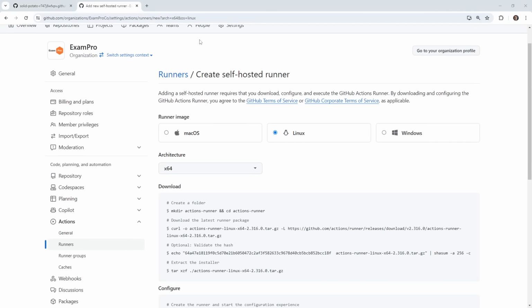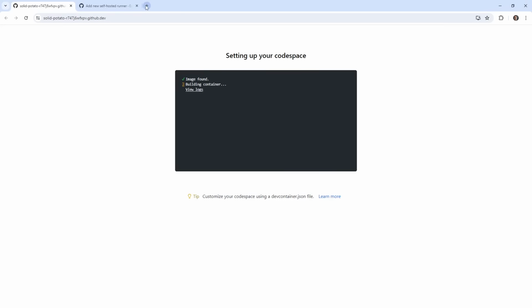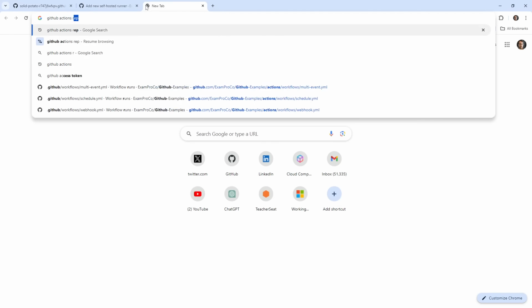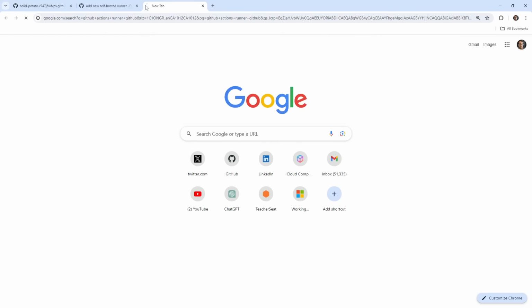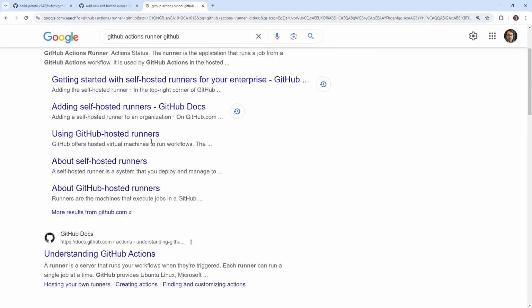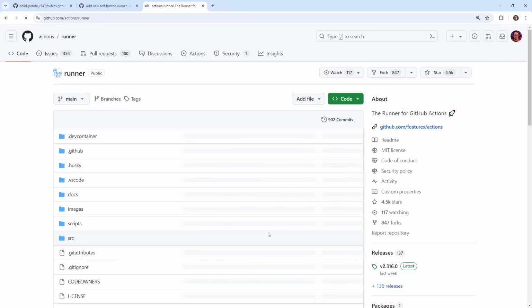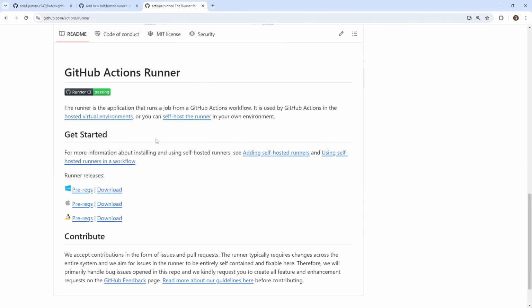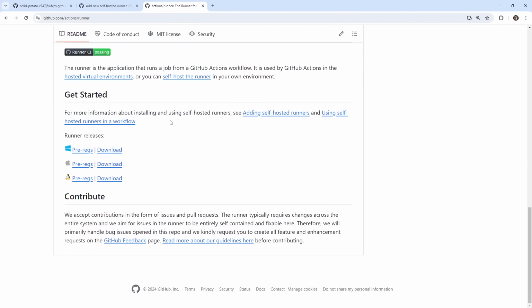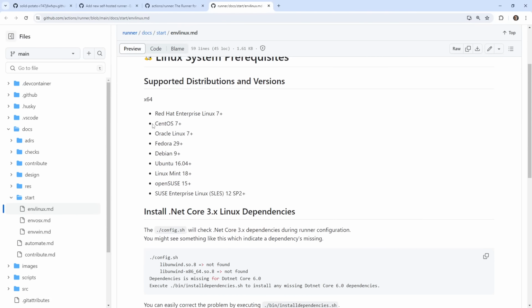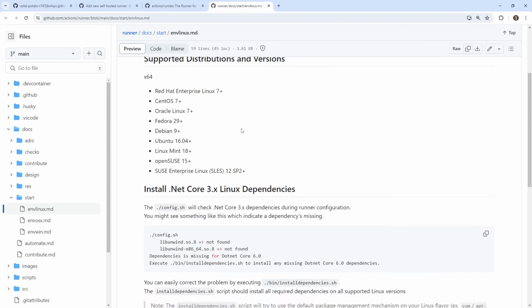And actually, while we're waiting for that, we could go over to the GitHub Actions runner website, GitHub Actions runner, GitHub, and maybe we can just read about it a bit. Yeah, GitHub Actions runner, the runner is an application, et cetera, et cetera. I'm just curious about the prereqs because I don't think I looked into this. So here it's supporting very specific distributions. So we have a lot of options.